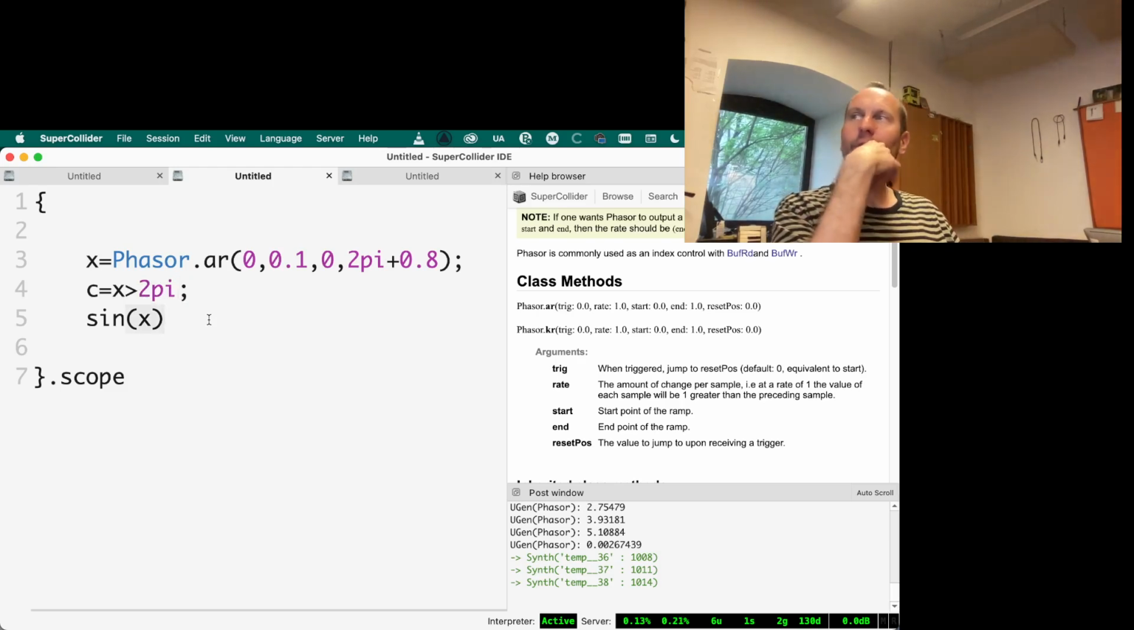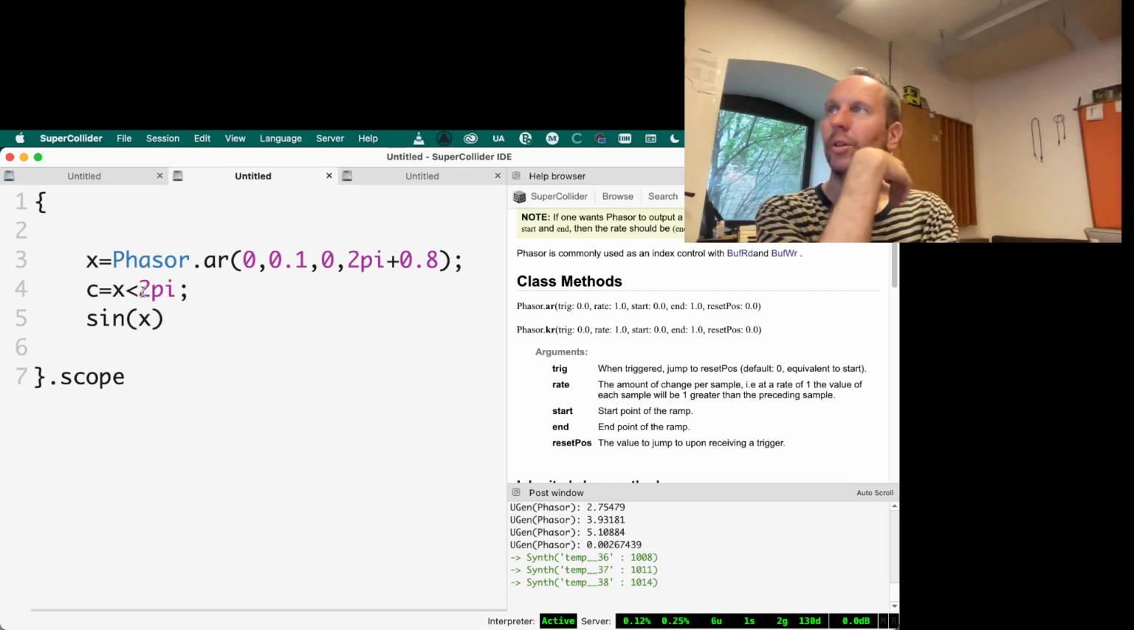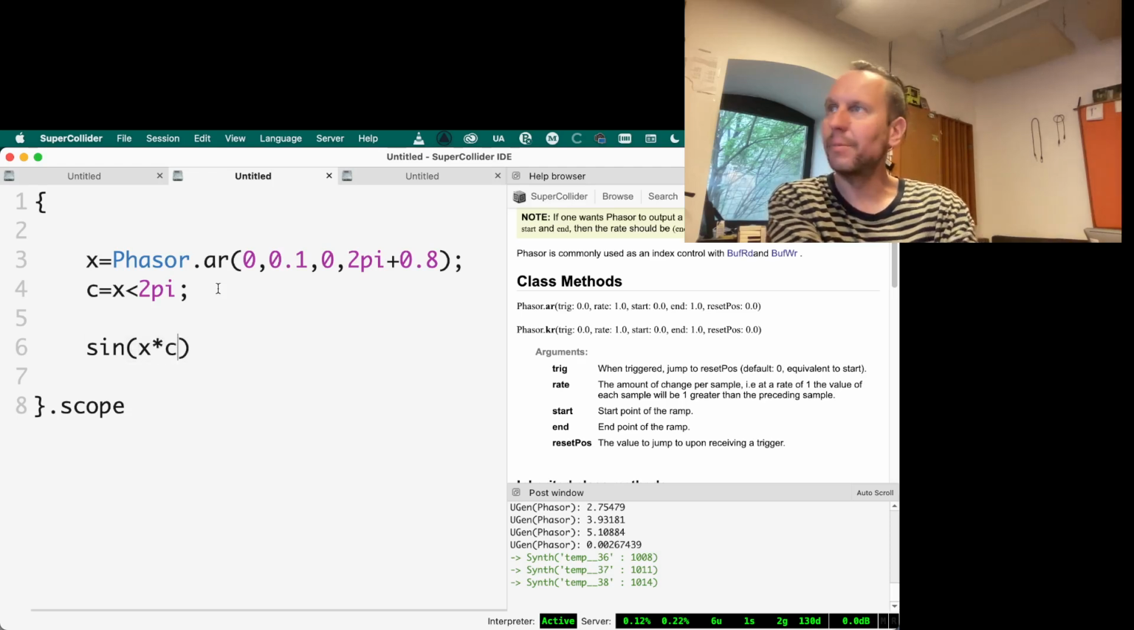And the comparator will give me either a 0 or a 1. Okay, so in this case, it's going to be 1 when it's larger than 2 pi, it's going to be 0 when it's smaller than 2 pi. And actually, I need it the other way around. So I'm asking, is x lesser than 2 pi? And then what I can do is I can actually take the sine wave of x times c.